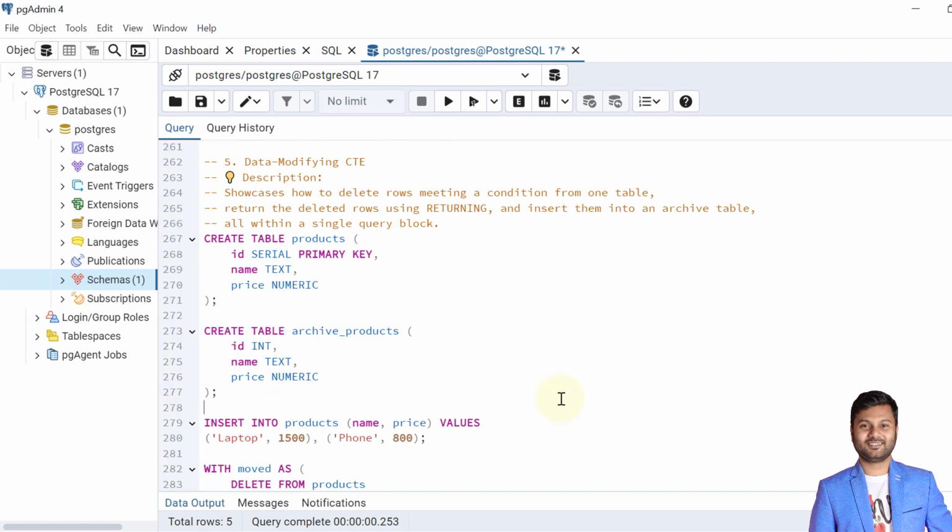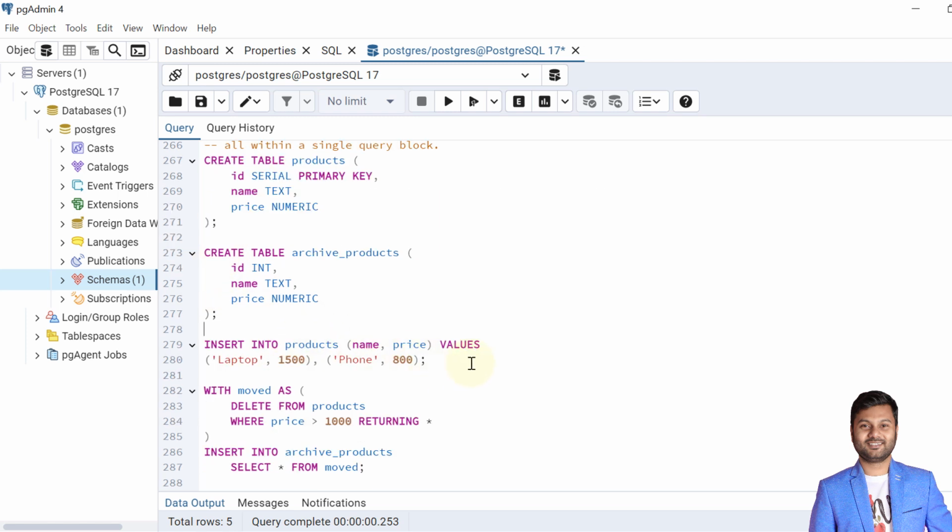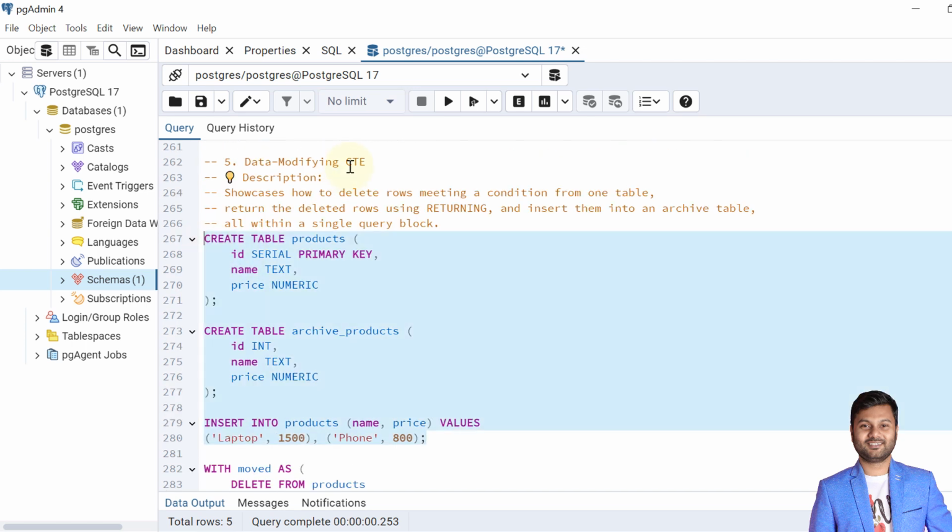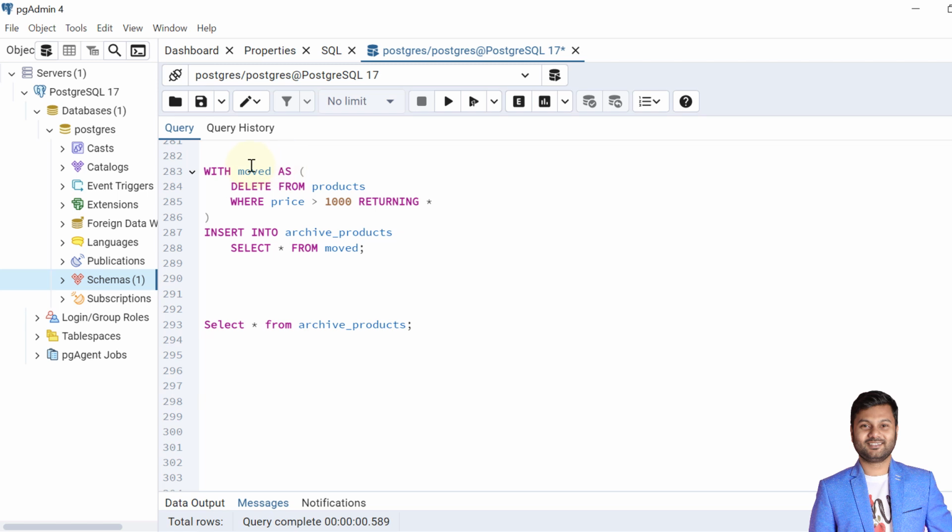Now let's see an example of data-modifying CTE. CTE also can be useful for audit purposes. For that, let's create a table called products and an archive_products table with the same columns, and we insert some data into the products table. So the example setup is completed. Now let's see the CTE query. So the CTE is like this.